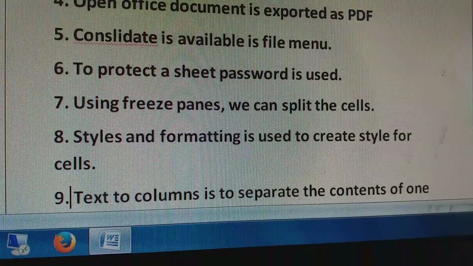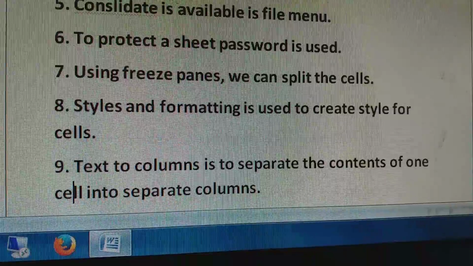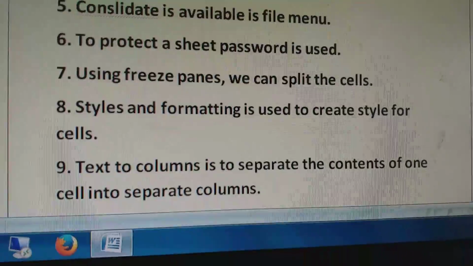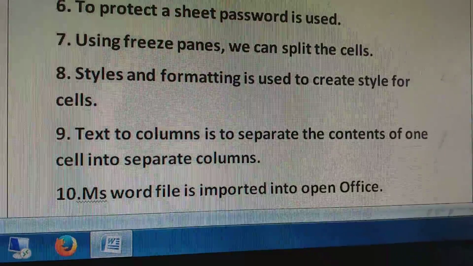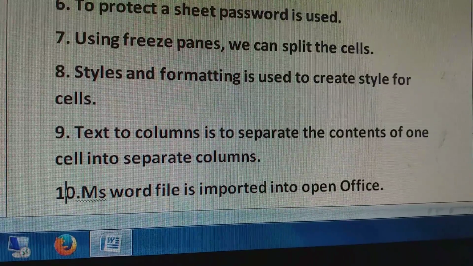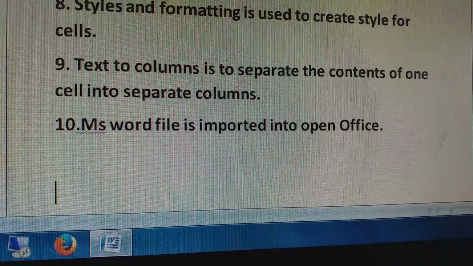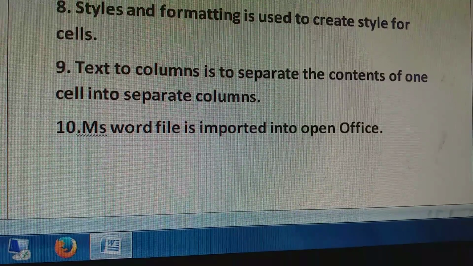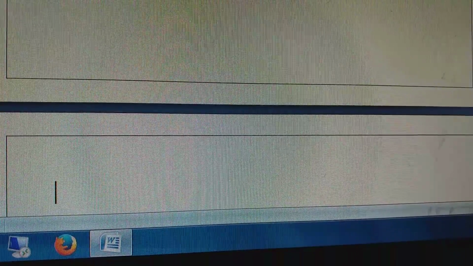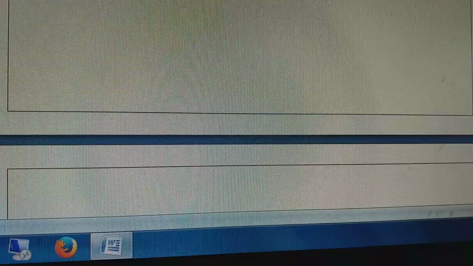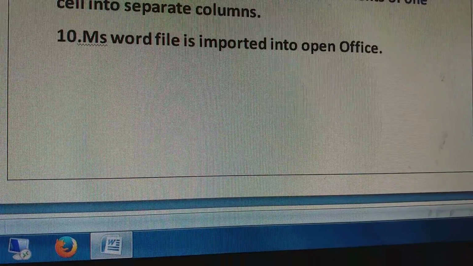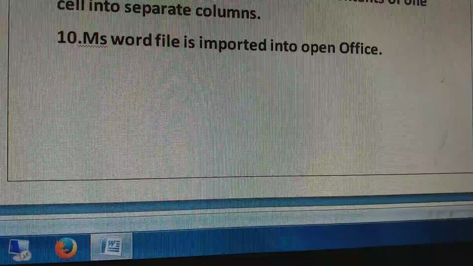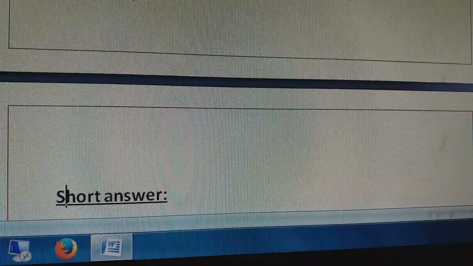7. Using freeze panes we can split the cell. 8. Styles and formatting is used to create style or cell. 9. Text to columns is to separate the content of one cell into separate columns. 10. MS Word file is imported into OpenOffice.